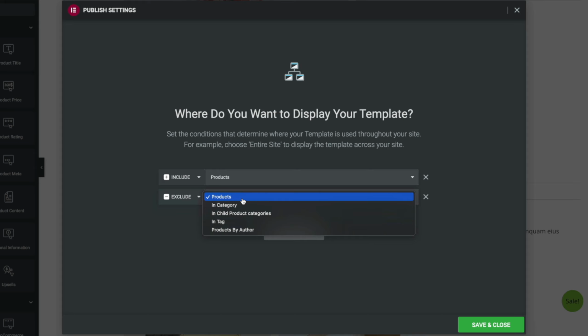So Elementor Pro gives you the ability to create multiple different single templates for all of your products and then apply them on a product, category, child category, tag, or author basis. Lots of really useful options.